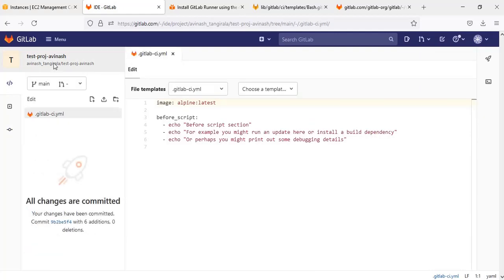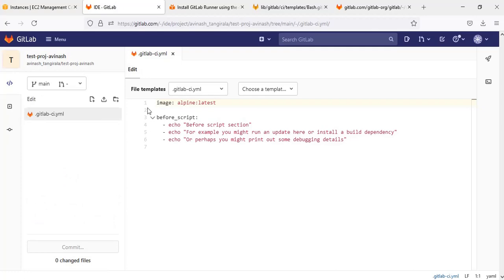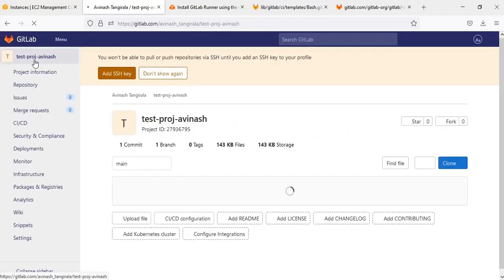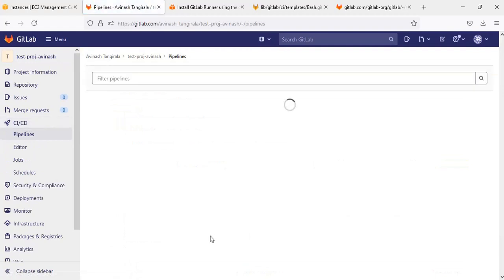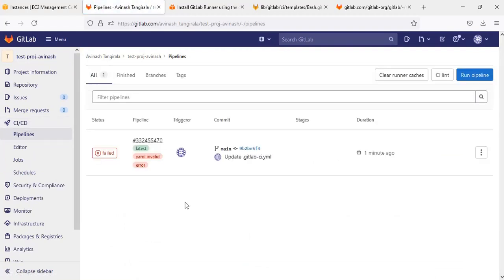As soon as we commit, the pipeline gets created. In order to check the pipeline, you just need to go to the project page, CI/CD, and in the pipelines section, you can see a pipeline that got created with the latest commit that we pushed. And this pipeline failed because the YAML configuration we have written in the .gitlab-ci.yml is invalid, so the error shows a YAML invalid error.